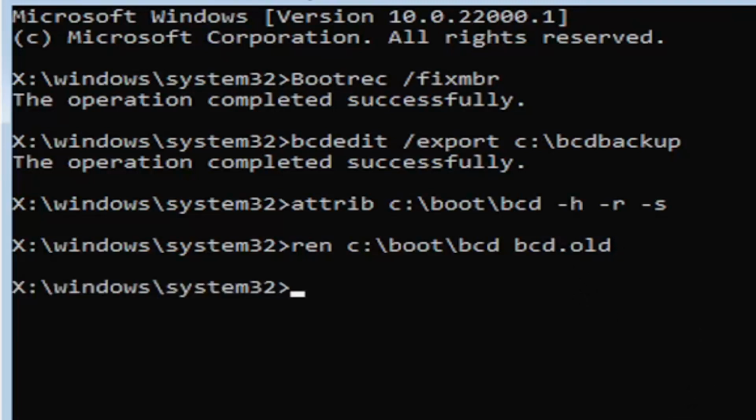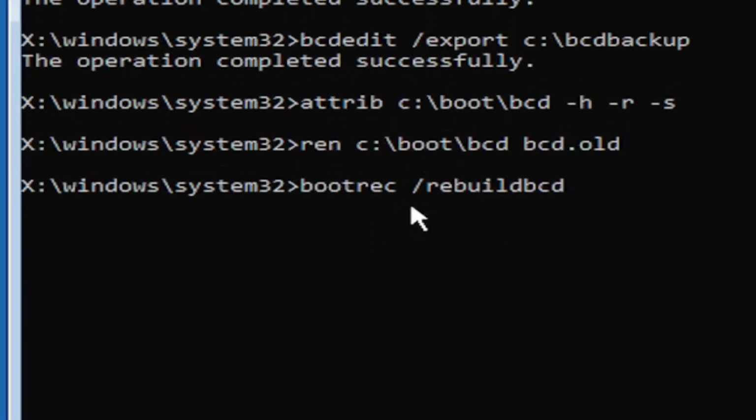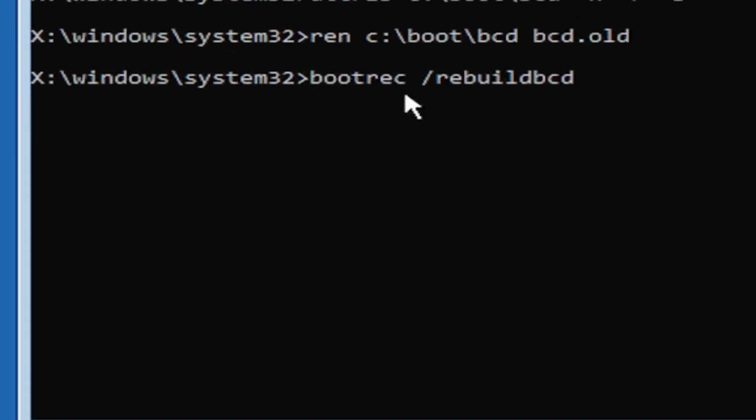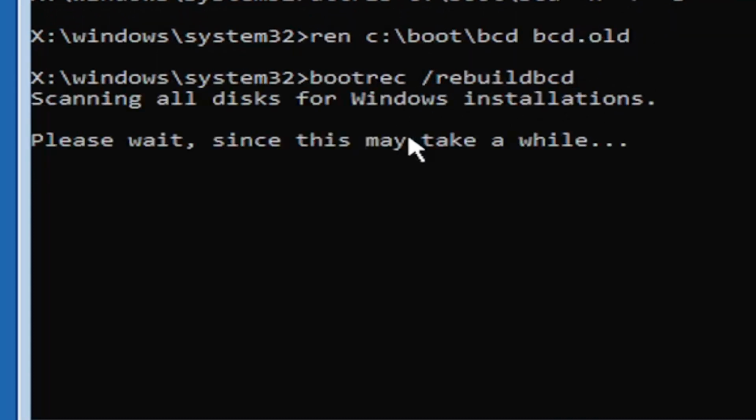And I promise you guys we're almost done here. So now type in BOOTREC space /rebuildBCD, all one word. So bootrec, BOOTREC space /rebuildBCD, all one word, no spaces at all in there. Go ahead and hit enter on your keyboard.